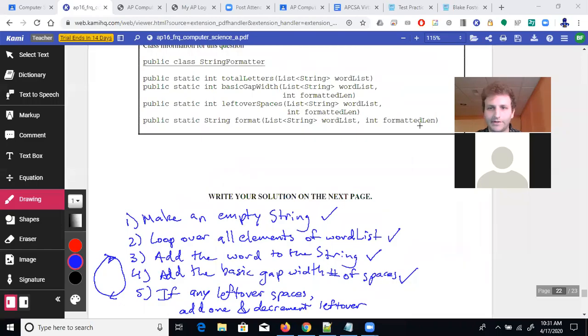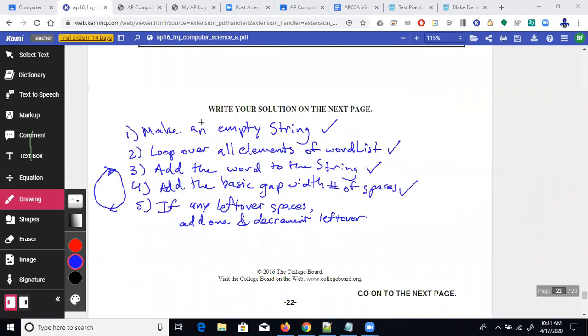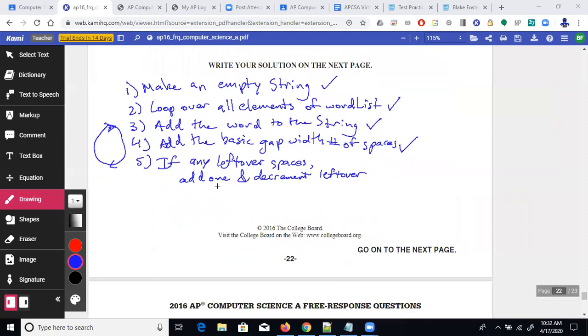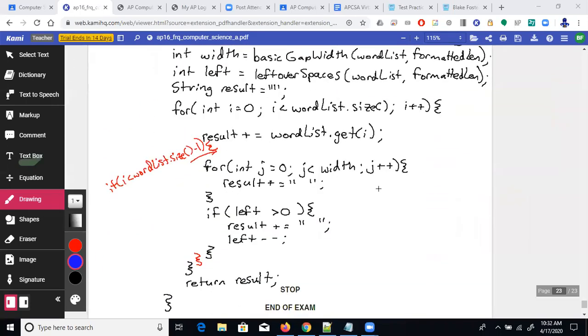So here you're bringing it all together in this last part. And I actually came up with a plan in my head. I don't know if I stuck to it completely, but I said make an empty string, loop over all the elements of word list, and add the words to the string, add the basic gap width number of spaces between them, and then if there's any leftover spaces, add one and decrement the leftover. I actually wrote this one and then had to think about it, and I added something in to fix it.